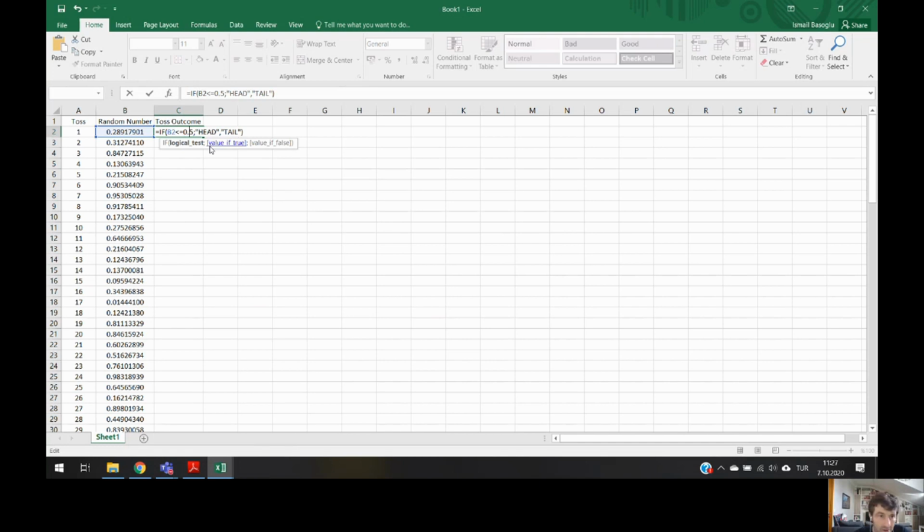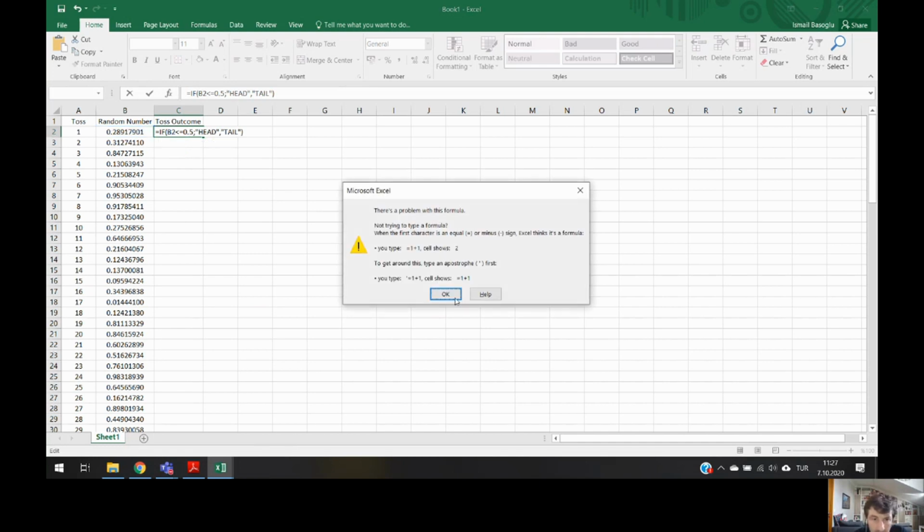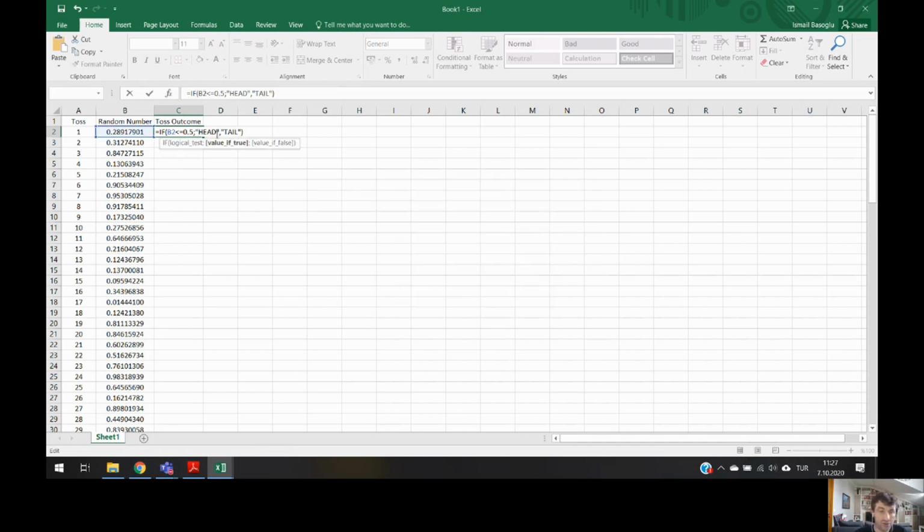So maybe, okay, maybe I should remove these signs, okay? Okay, I get the problem now. So there should be a semicolon here, not a comma sign, and I should put them back.